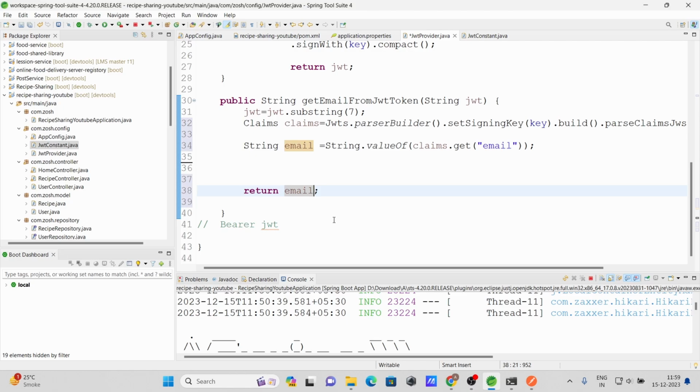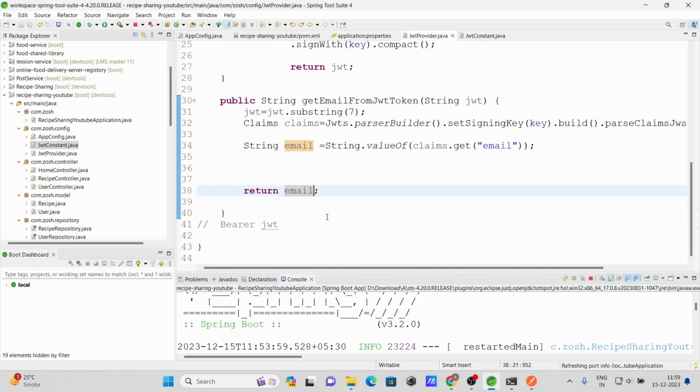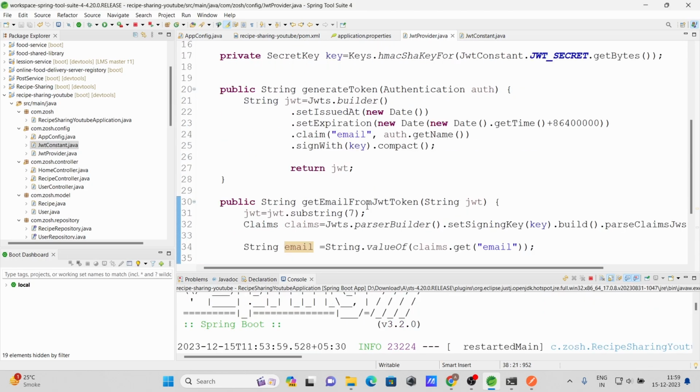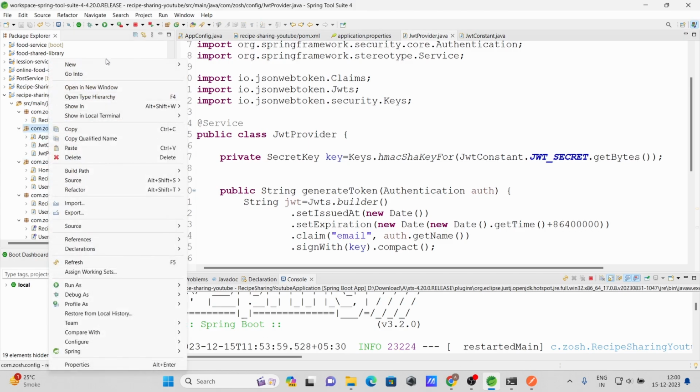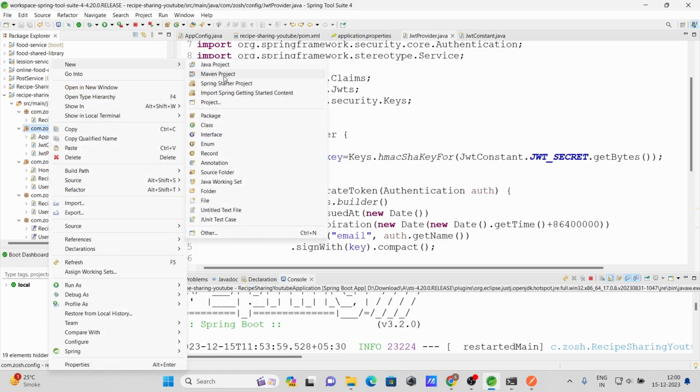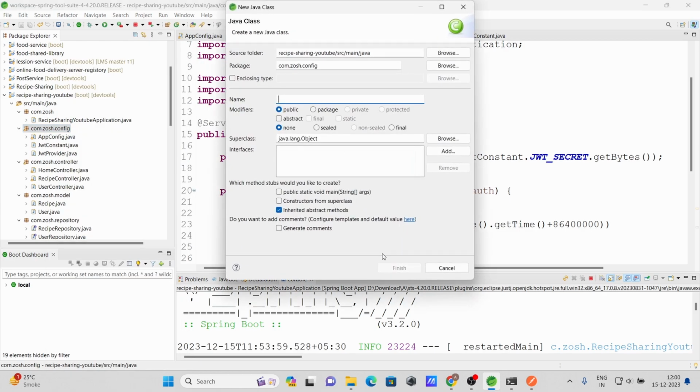All right, so that's it. Our things are done here for the JWT provider. Now let's write the JWT token validator. So why a JWT validator? I will tell you that as well.